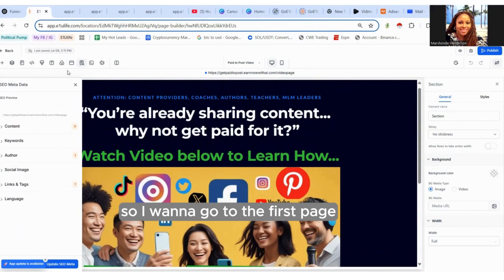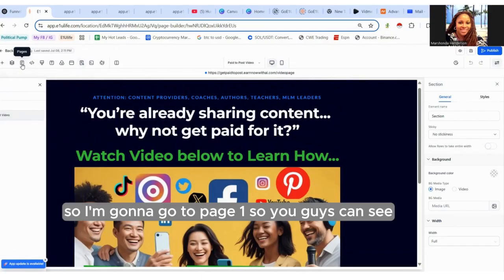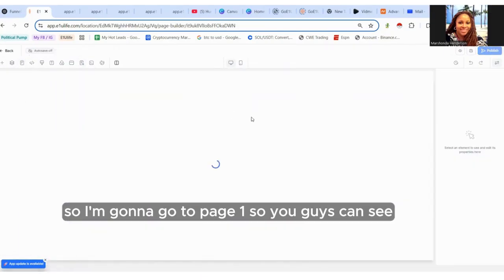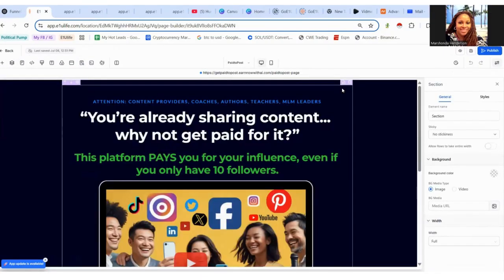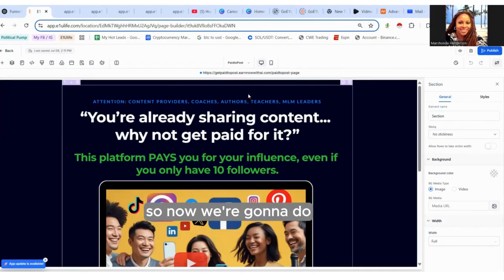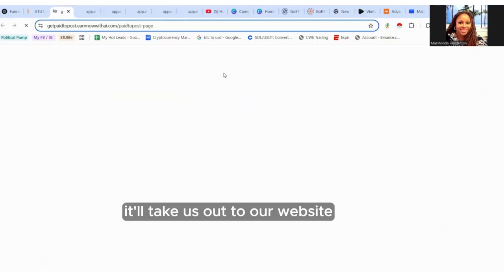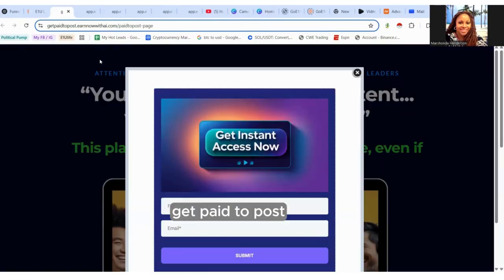So I want to go to the first page so we can go out and we can look at this website. So I'm going to go to page 1 so you guys can see saved and published. So the whole website is already published. So now you can just click here in the middle. It'll take us out to our website, get paid to post.